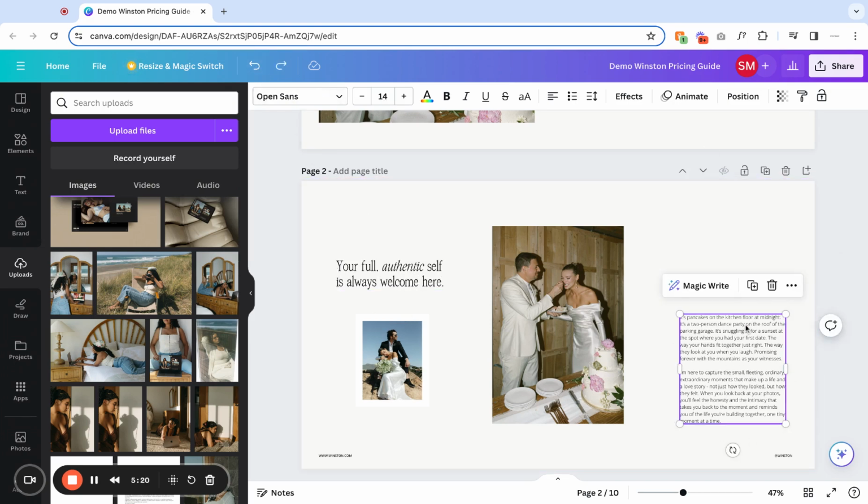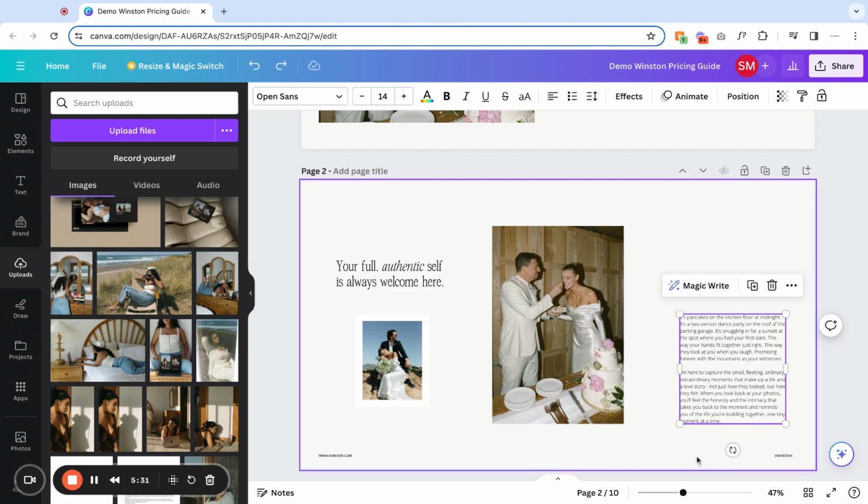Same thing with the text here. So you can use any of the copy that you see within the pricing guide. It is there to help you get started. So feel free to use it, make it your own, anything that works best for you. So it's there for you.